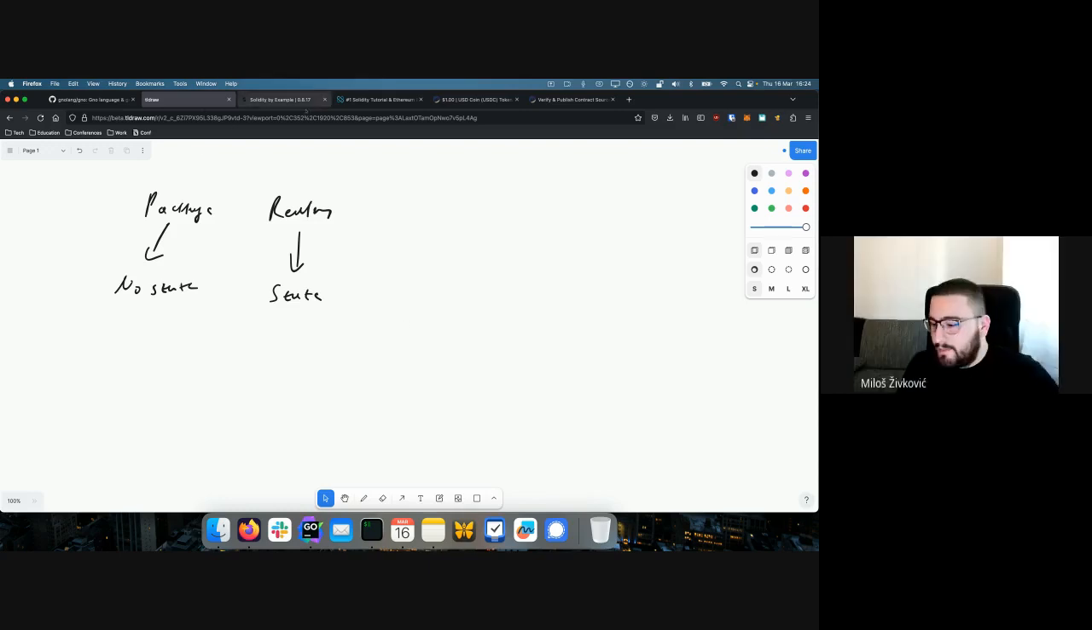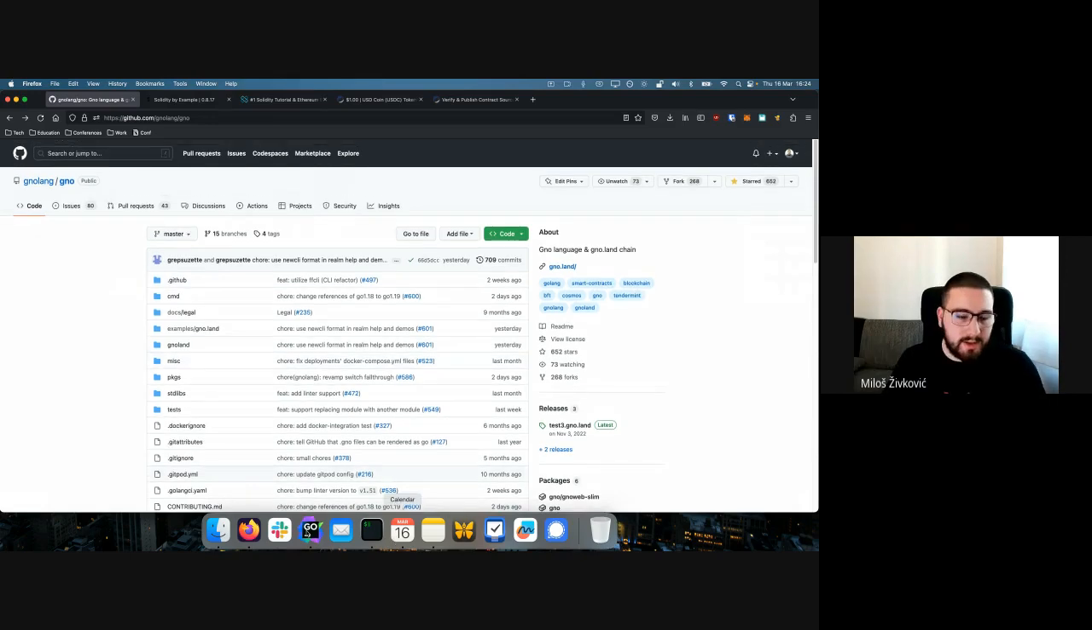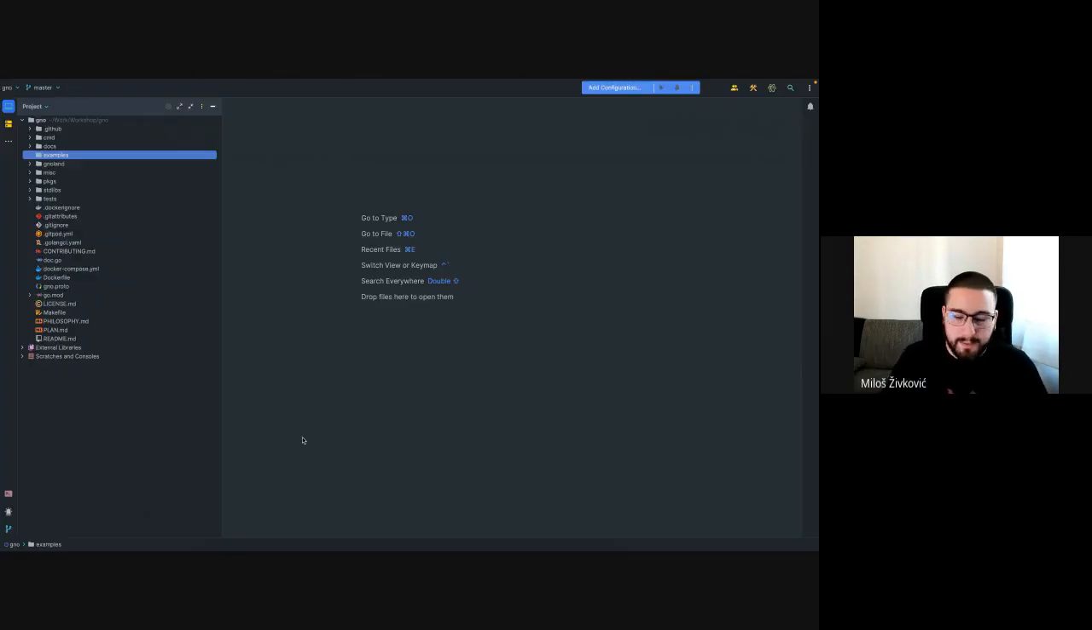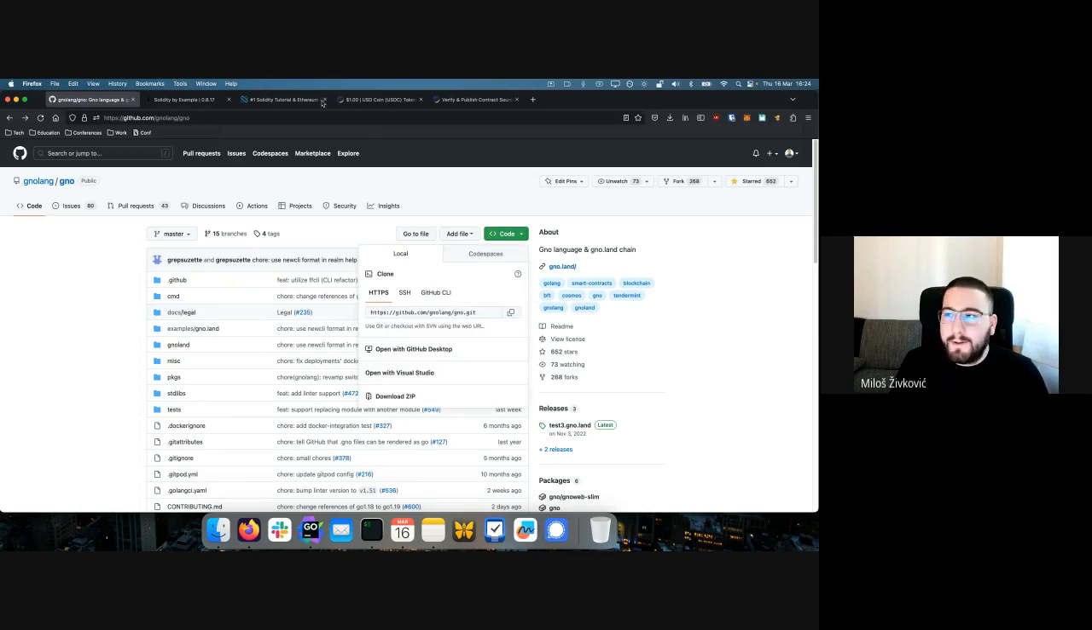Okay. I guess we can get started with the actual tutorial. I'd like to give you an overview of the setup I have now. I have an IDE that's open. I have a fresh version of the Gno repo cloned. So let me paste the repo in the chat.